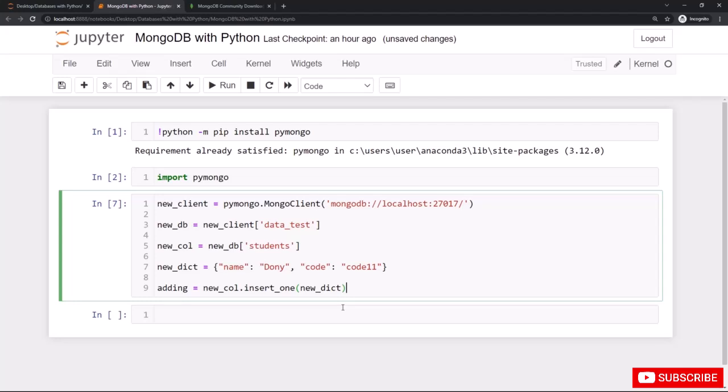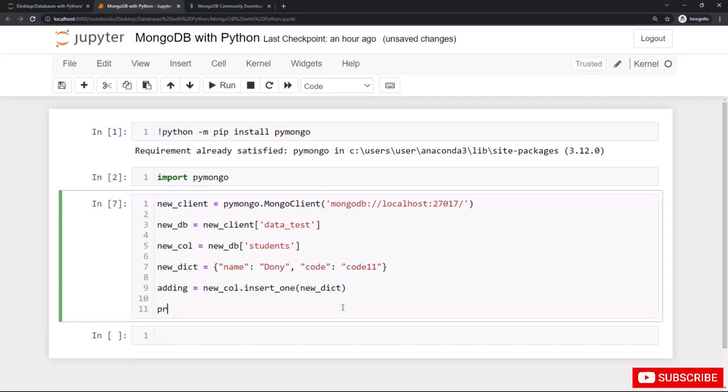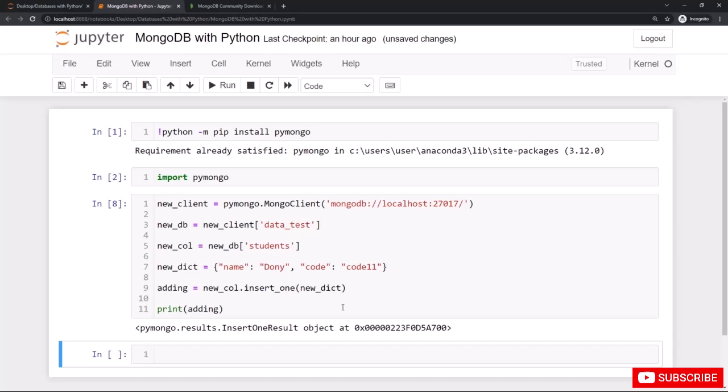After that, let's use the print function with this adding variable, and the output for this operation will be PyMongo object at reference. Type the print function adding and hit shift enter, and you can see the PyMongo object at this reference number. Now let's go to the MongoDB Compass to show the changes.